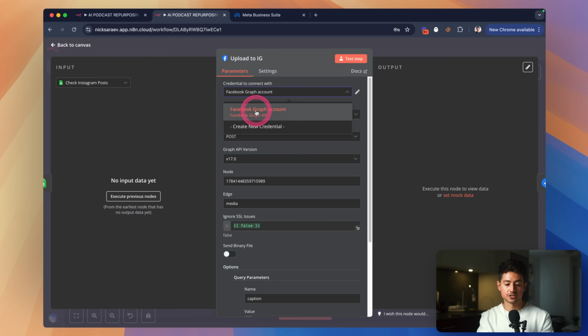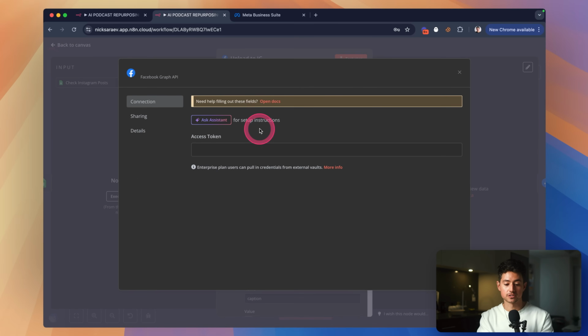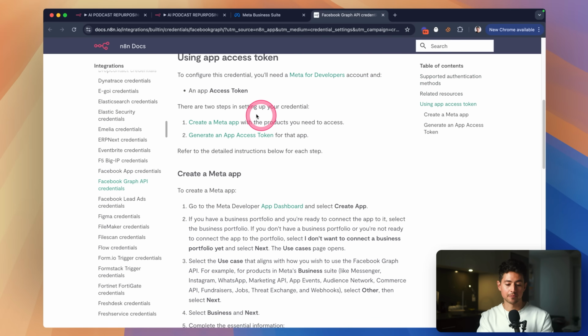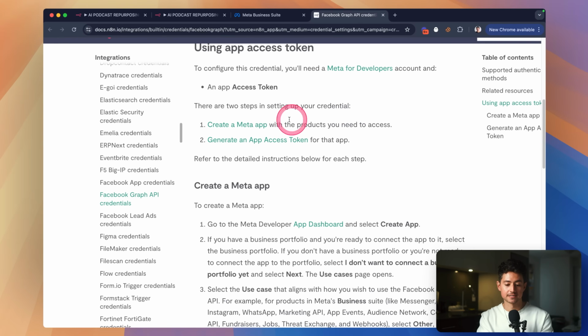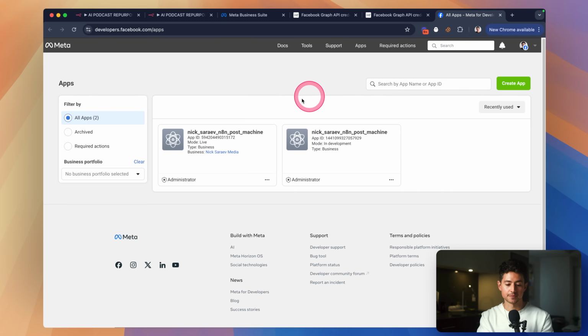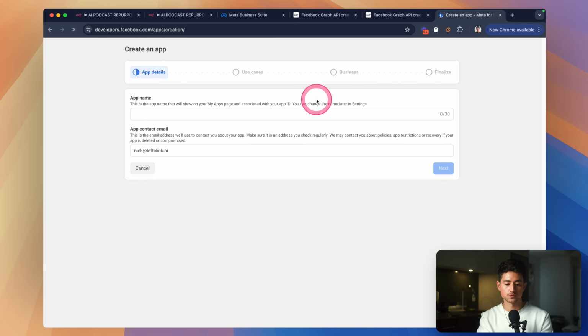To actually connect this to a Graph account, to actually create the credentials, as I mentioned, is quite an involved process. What you have to do, if I go to the documentation here, is first make a Meta app with the products that you need to access. And my recommendation is just do all products, okay? So I'm just going to open up a bunch of tabs here as N8N guides me. What I ended up doing was I made one called nick_survive_N8N_post_machine, but I'm just going to create a new one here just to show you where it's at.